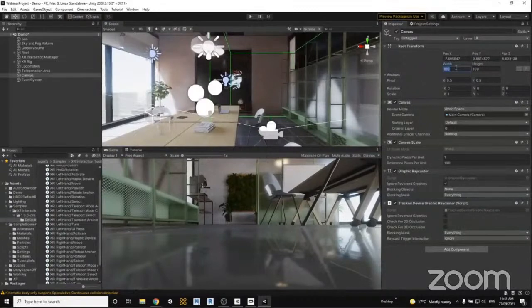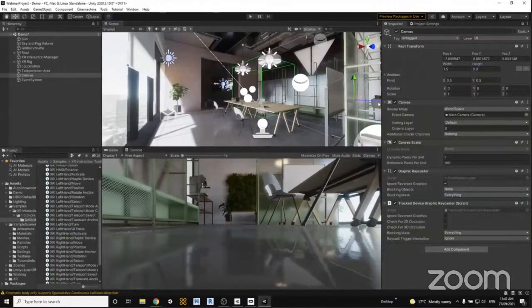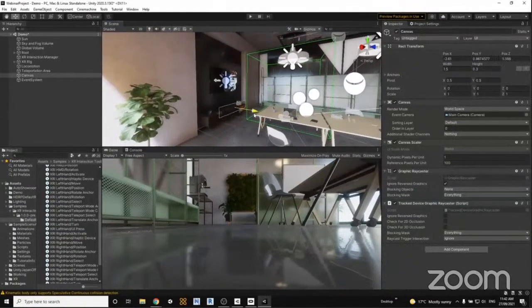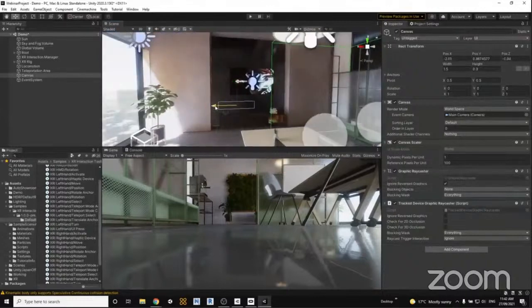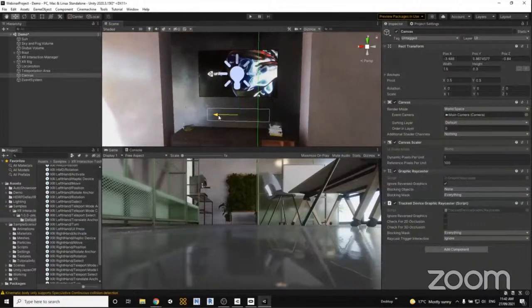So the width is about 1.5 meters by 0.3 meters. And we want to move it so that it's somewhere underneath the television. So let's bring it over here, go to the wall, put it roughly just somewhere over the top.